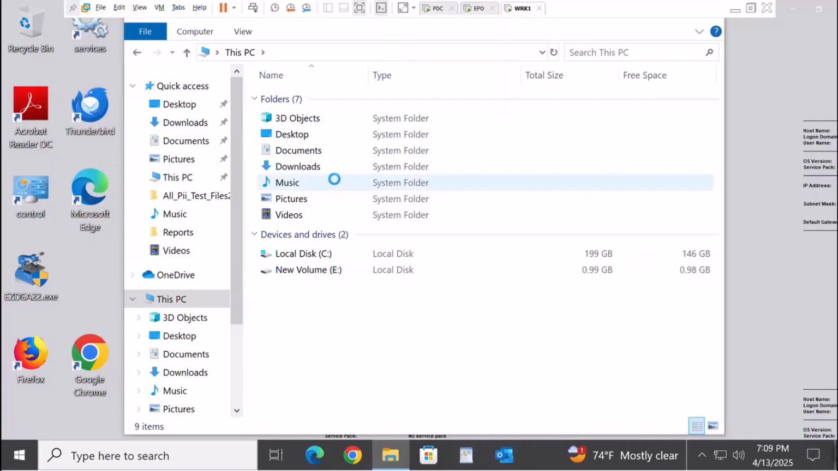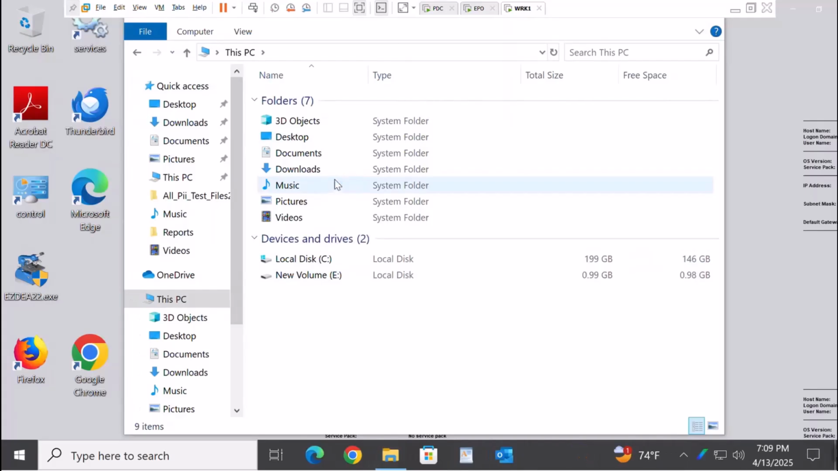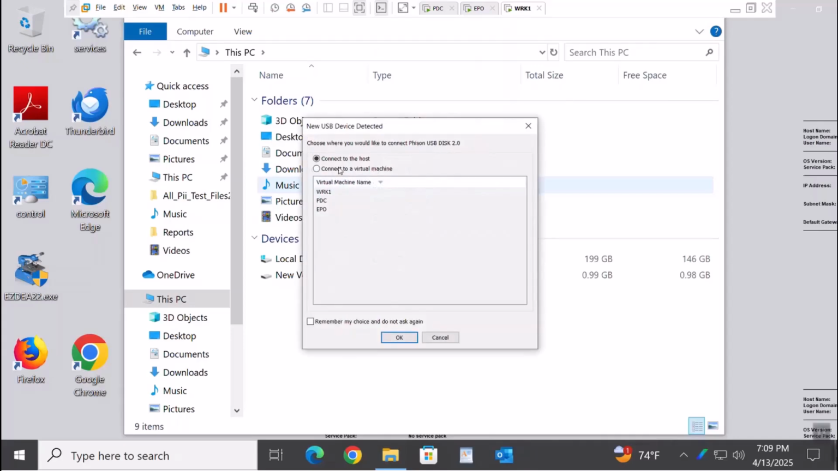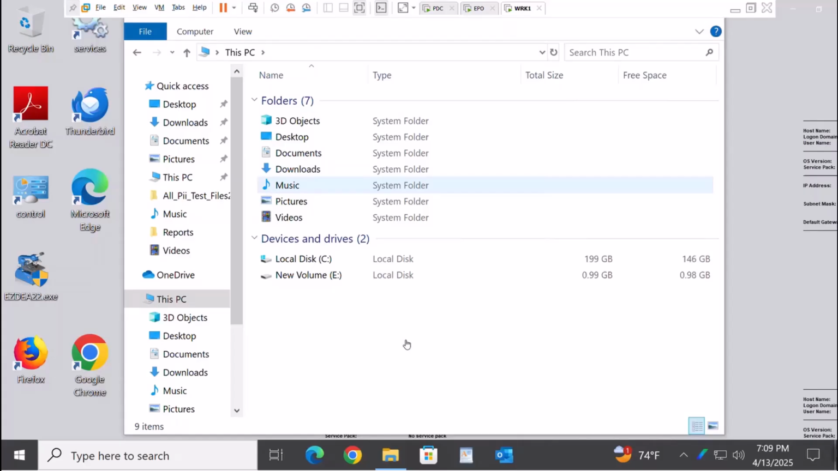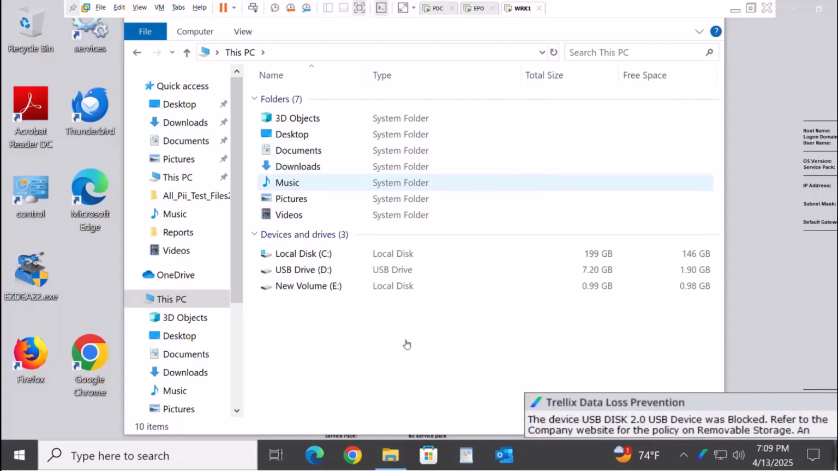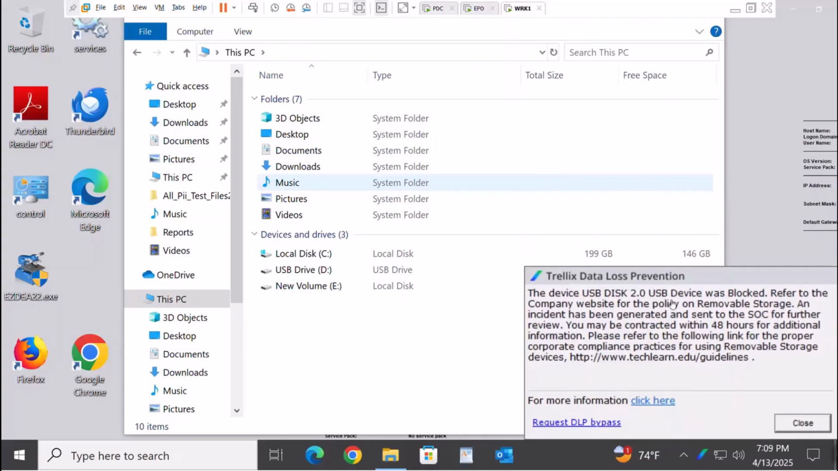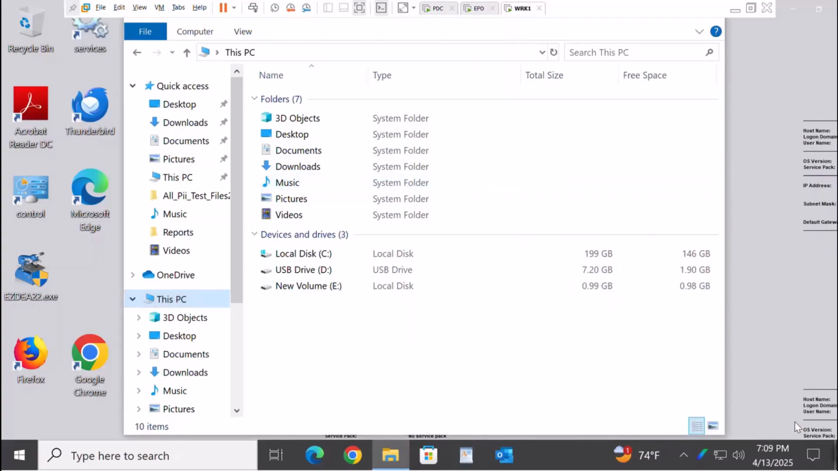All right, so let's see. All right. So let me connect it so it comes up on my workstation 1 here. Bam. All right. So it should be detected here, and this is the one on the unapproved list. So that one got blocked. All right, so this is good. So I'm going to leave that one plugged in there for a second.